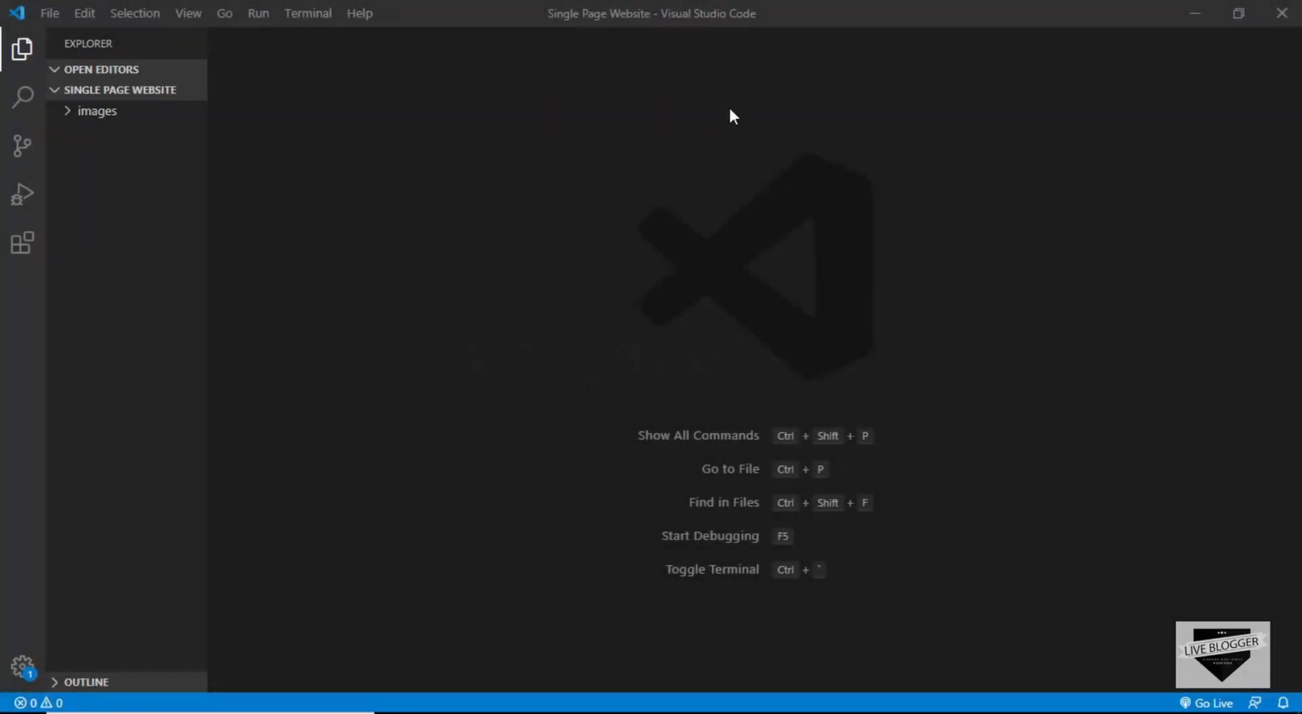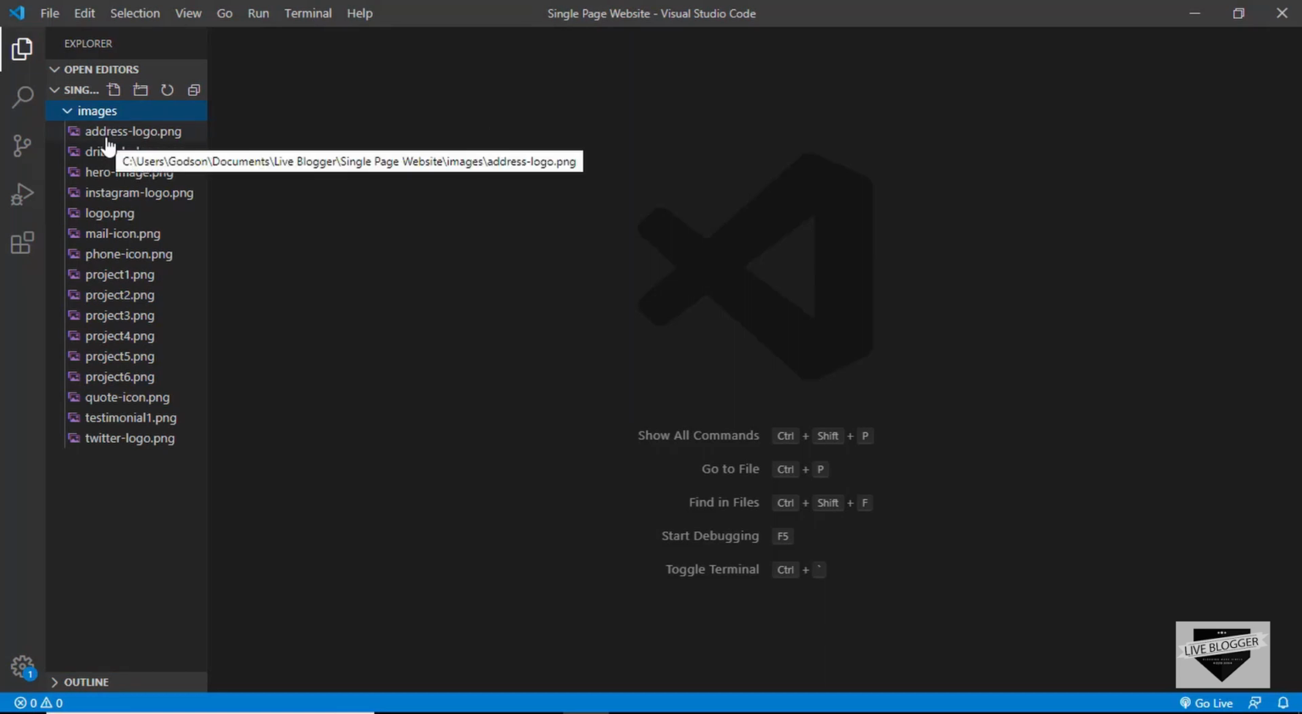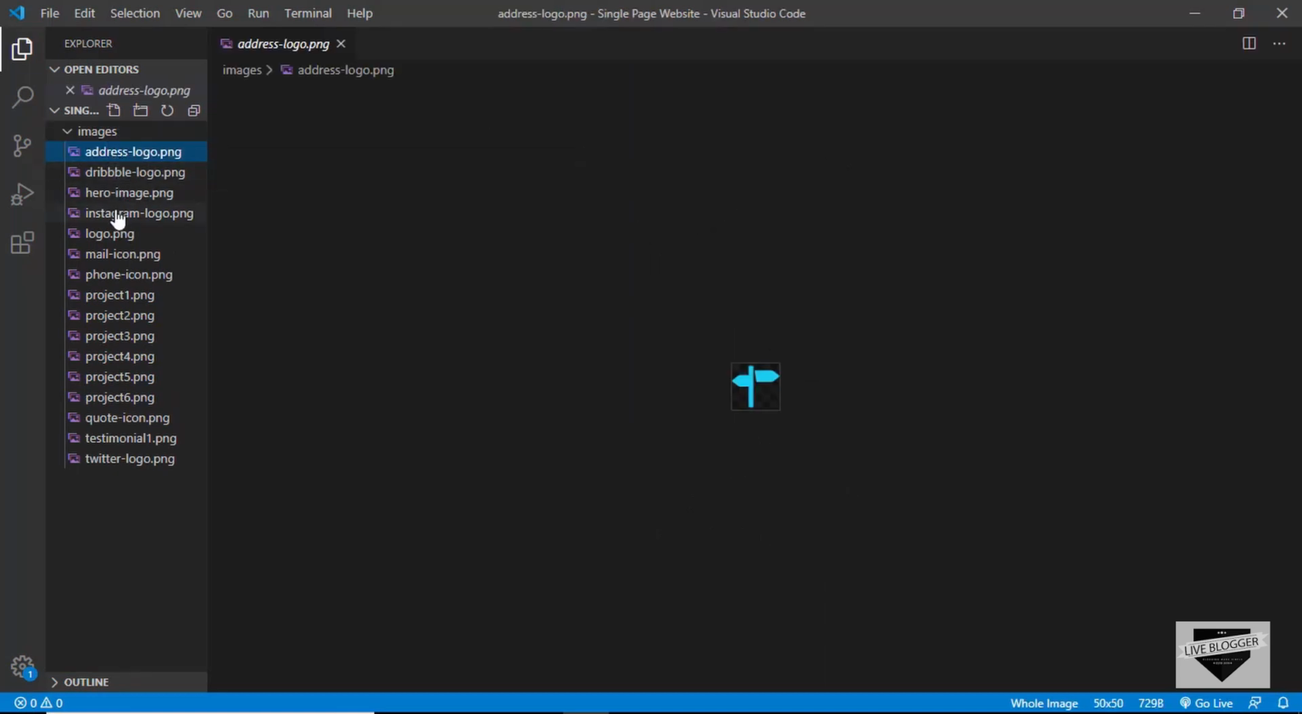So I'm using this code editor called Visual Studio Code. It is free to download. You can just Google for it and download it. So I have created a folder called single page website, and I just opened it with Visual Studio Code. So I have this images folder over here where we have all the images. So we have the icons and we have all the other images we need. I'll provide all these resources for you in the description below.